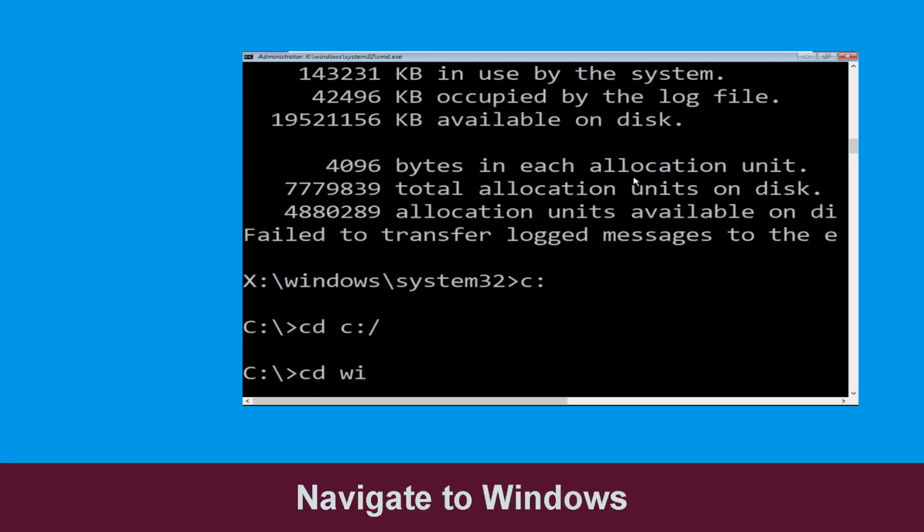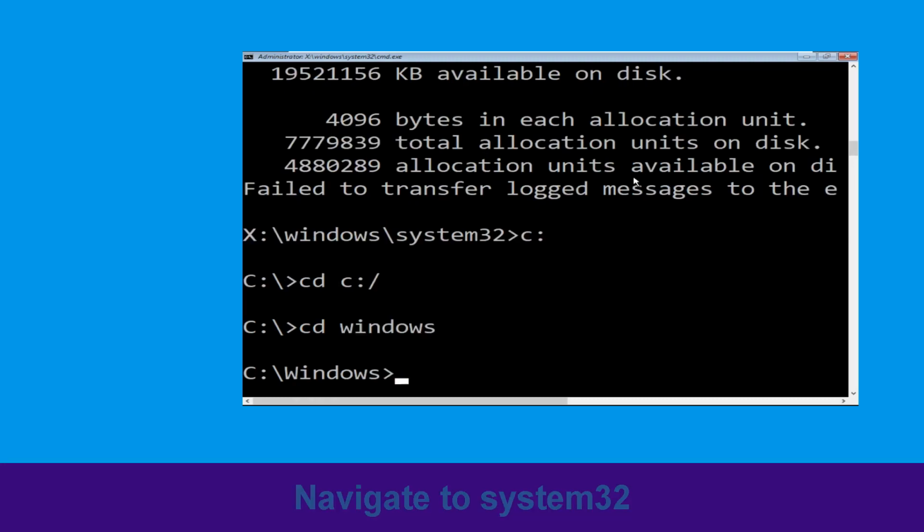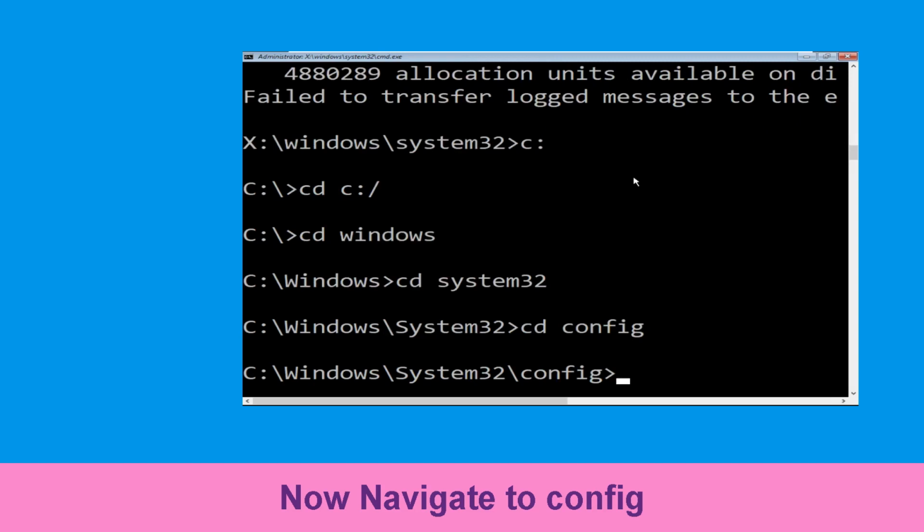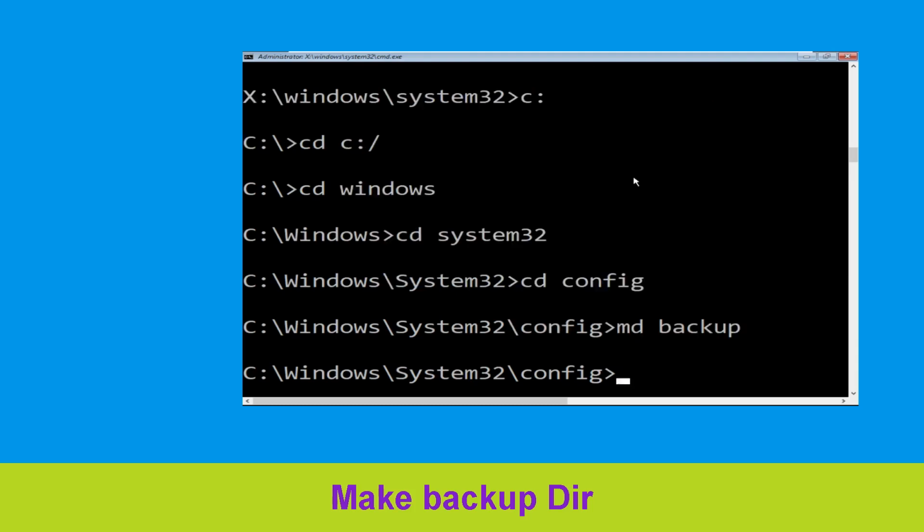Now execute this command. Type cd space Windows and simply hit enter. Now type cd system32 and hit enter. Now execute this command. Type cd space config and simply hit enter. Now execute this command. Type md space backup and simply hit enter.